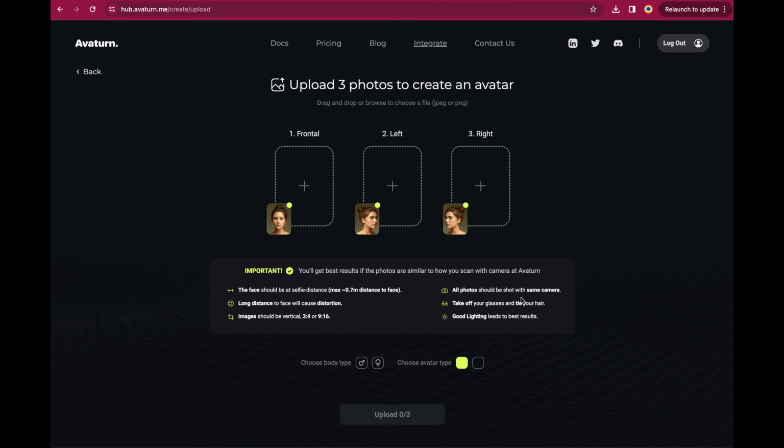Click on it. As you can see, we need 3 photos of our avatar, one from the front, one from the left, and one from the right, which should be in an aspect ratio of 3:4 or 9:16. So let's do this in ComfyUI.